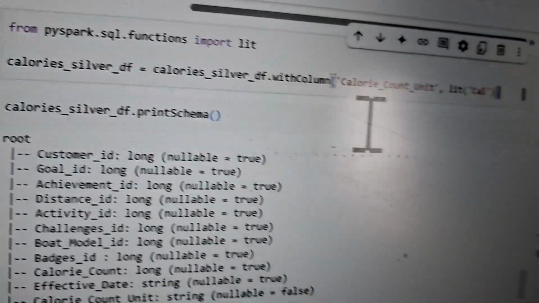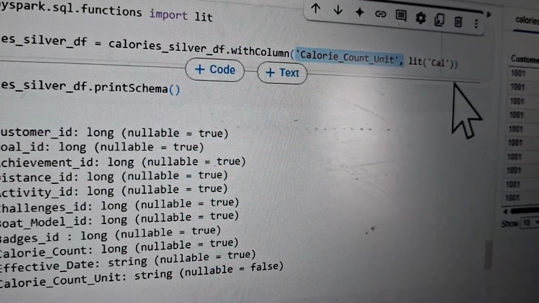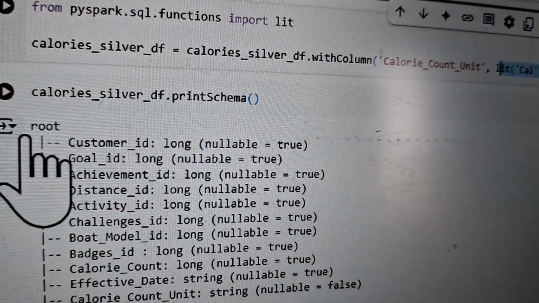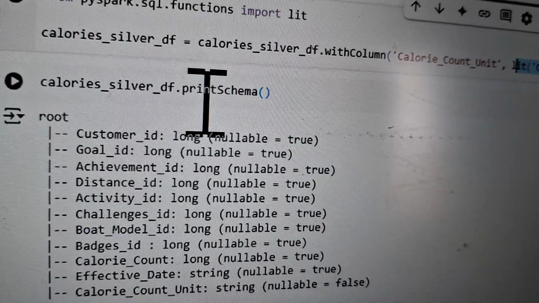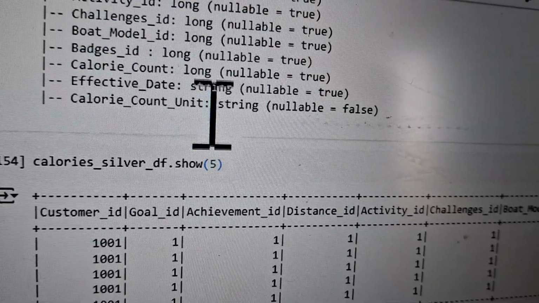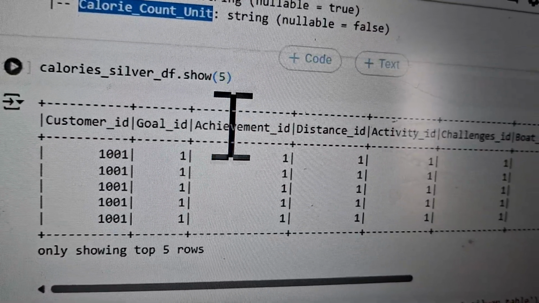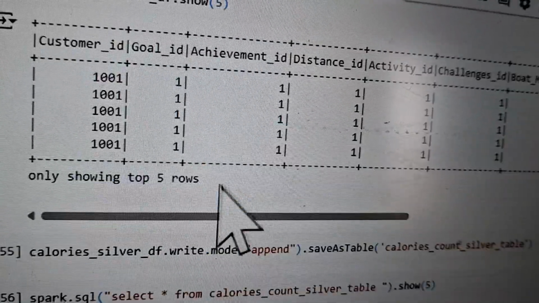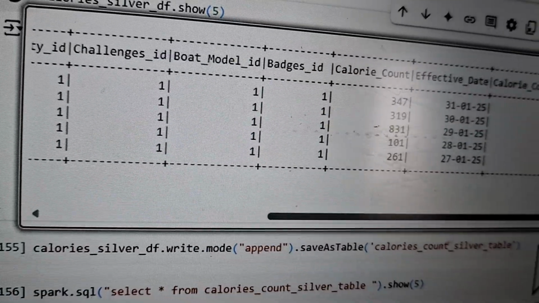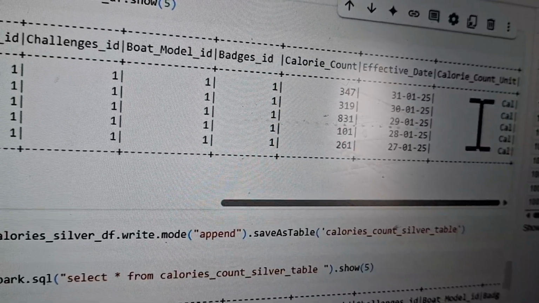So calories_silver_df withColumn, that is for adding a column, calories count unit. Okay, in the unit what will it store? The unit for this value, lit as cal. It will only store the unit for each row. If you print the calories_silver_df schema, I want to see whether this new column is added or not. You see the last column is calories count unit. Now I want to see the data as well, whether the value which we have provided is added or not. Then I am adding calories_df_silver.show. So here it shows me cal. So this is a segregated column and this is another column.